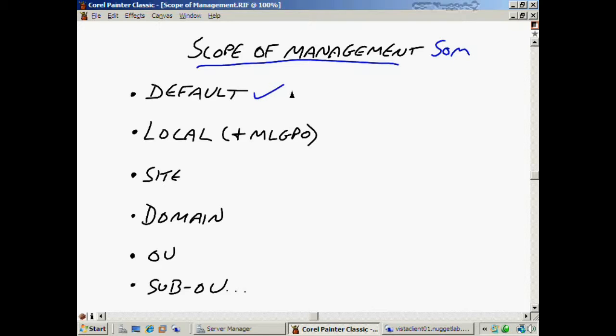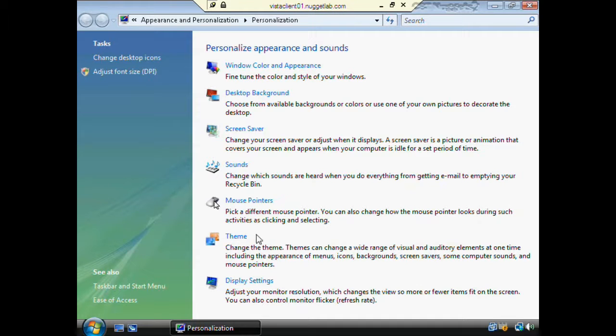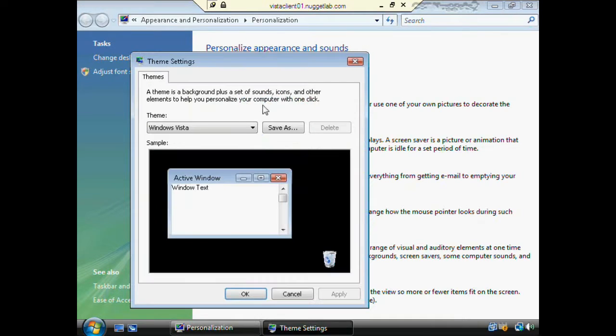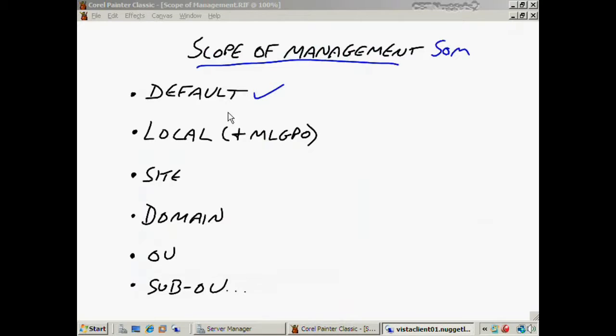This is not really a policy at all, it's just whatever the operating system is already hard-coded to do. So, for example, here if I were to go to this Vista client right here and right-click on the desktop and choose Personalize, notice that I can go to the theme item, and if I want to, I can change the themes through the tab that we see right here and choose something else from the drop-down list. Okay? However, I also have something called a local policy.